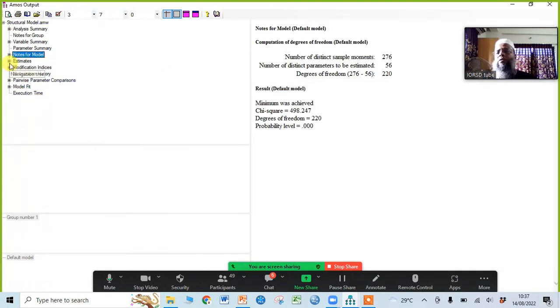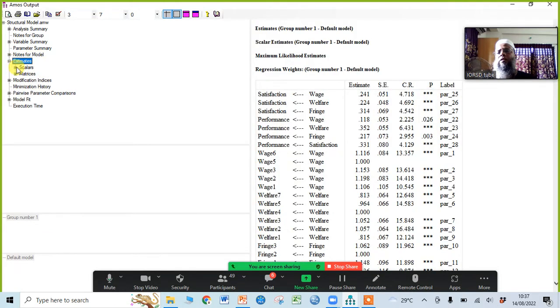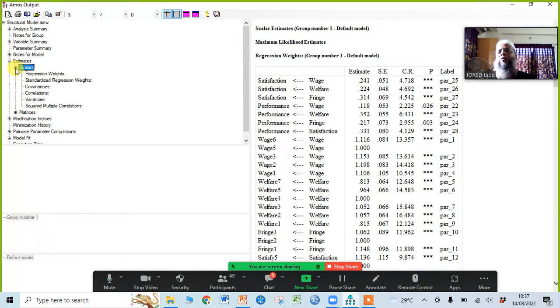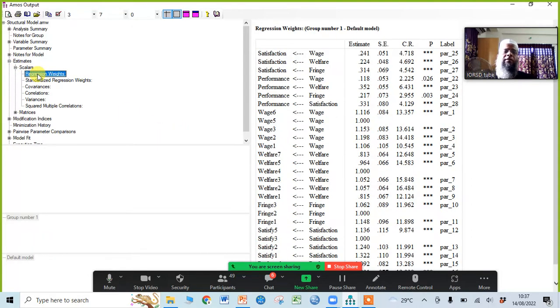One of the options is estimates. Go to estimates, then scalars in the left side. Here you will find the regression weight. You will find this is the estimates, this is unstandardized beta, or we denote this one by B. And this is the value of standard error, and this is called the critical ratio. Critical ratio is the value of t value.